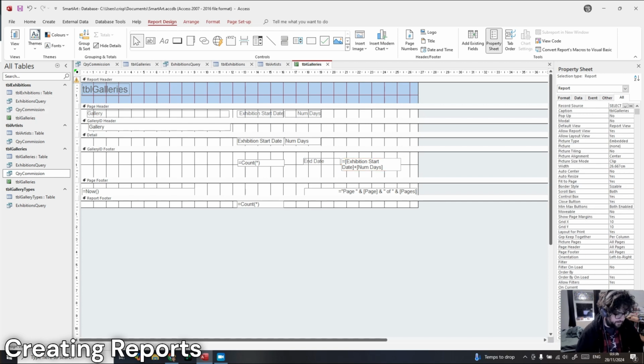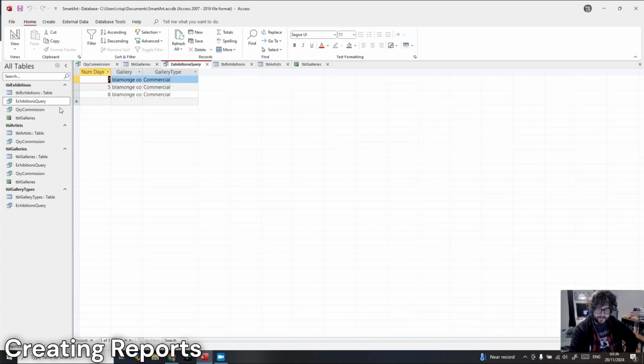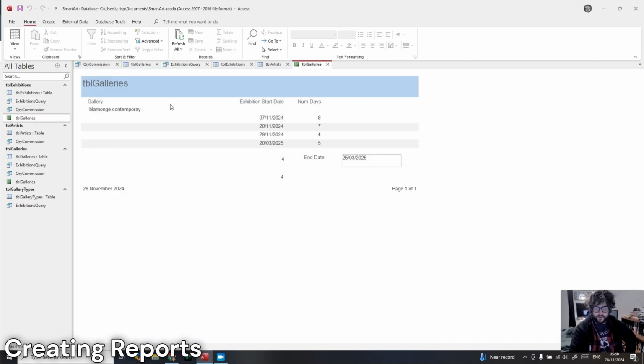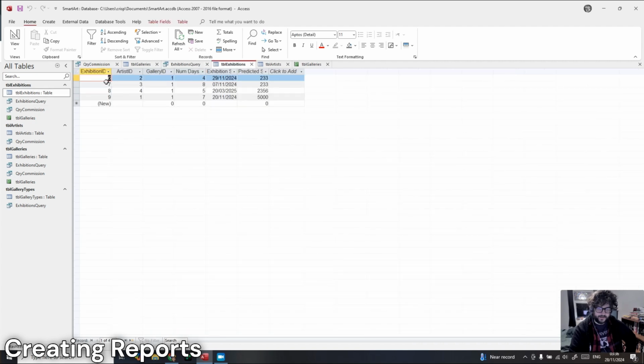Okay, so you now have a report. It doesn't look quite right. There's a border around the end dates and the titles use table field names. Save this anyway. So you can view it here. We've got the listing of all the different exhibitions. Only four on there. It's only Blancmange that are having exhibitions here, so that's why. But we've got all those listed. There's only gallery ID 1.